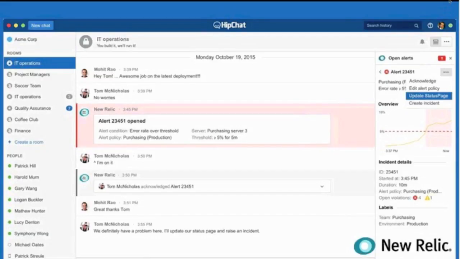What does this mean? Well, for example, if I had a New Relic, I can now bring in, when there's a major incident, I've got an alert. It will not only place the alert in the actual chat that's going on for IT operations, but I can click on that alert, and it's going to take a portion of that data, and it's going to place it right there in the sidebar so that I can make a decision. You see Tom's looking at this. He's on it. Yeah, we definitely have a problem here. I'll update the status page and raise an incident. So this is an example before they actually go and open up an incident.